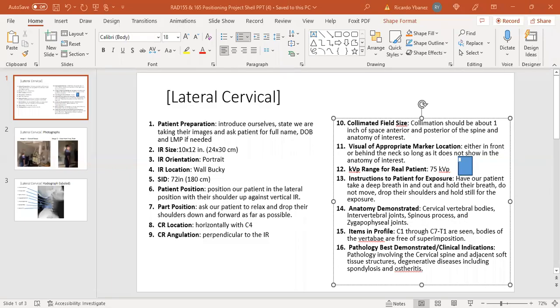Hello, today we will be discussing how to set up our patients for lateral cervical. First, we will need to do our patient preparation. We will need to go out into the waiting area, find our patient, and call them back to the room where we will be taking their images.